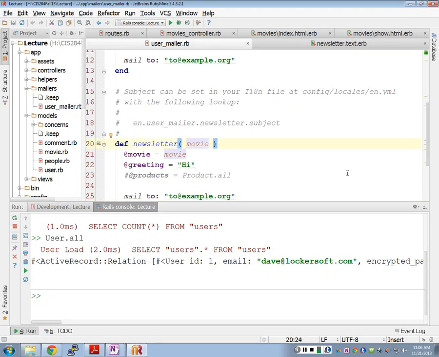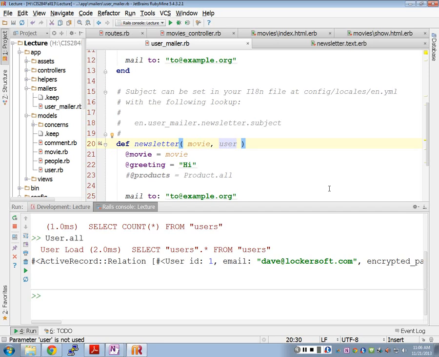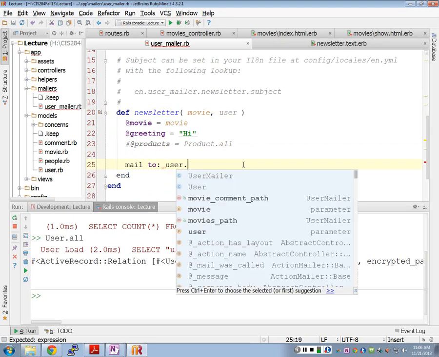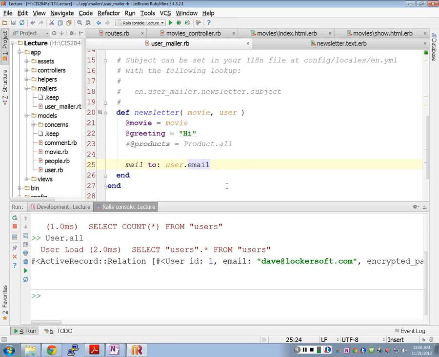So I'm going to pass in the user. I'm going to receive the user on this side, right? And instead of mailing to, how am I going to get user.email? There you go. And the movie, I can pull other stuff out of the user object if I want to create my mail. All I have to do is create them as instance variables. Why do they have to be created as instance variables?